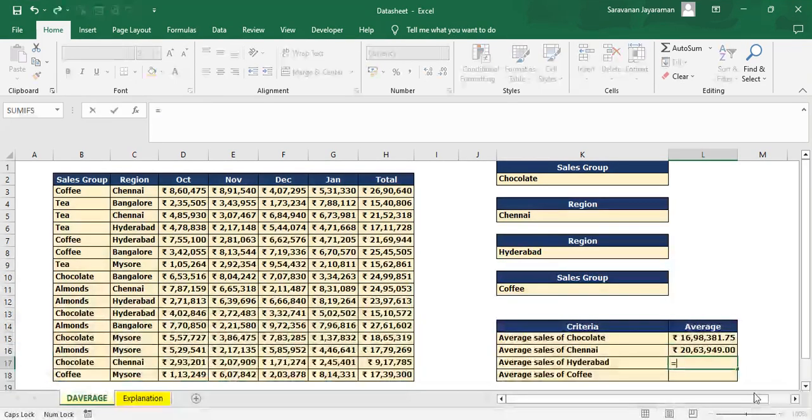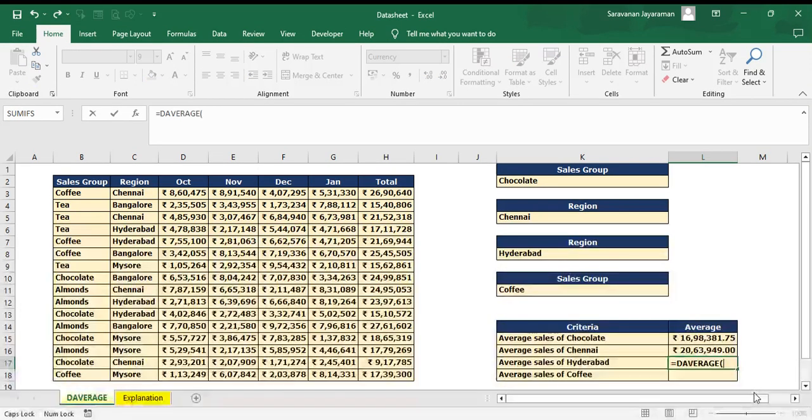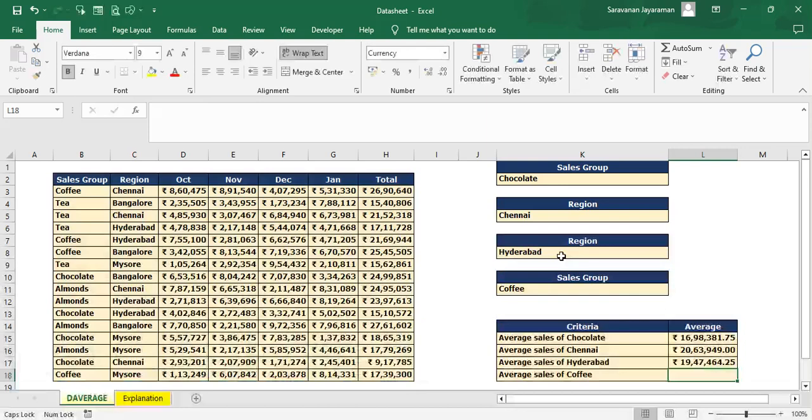Yeah, let's understand with another example. The average, database, comma, field, comma, the criteria. Yeah, close the bracket.